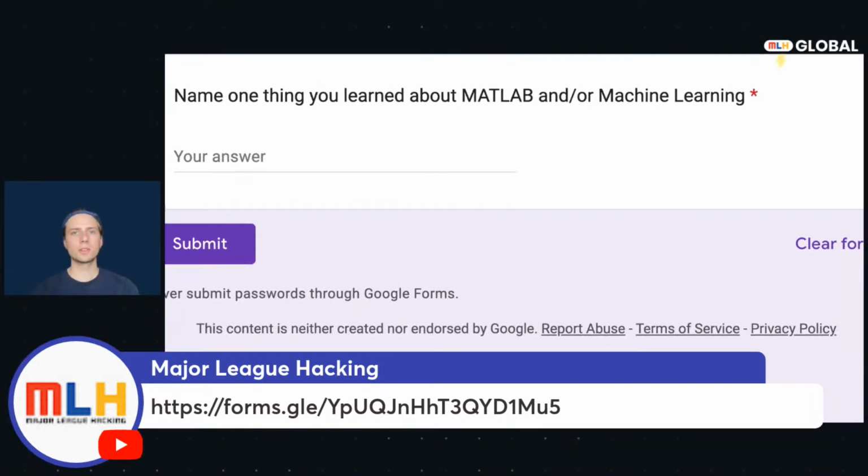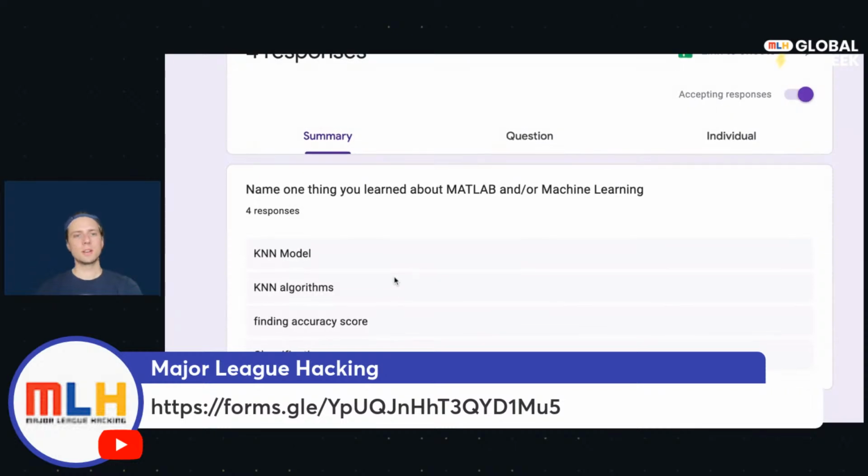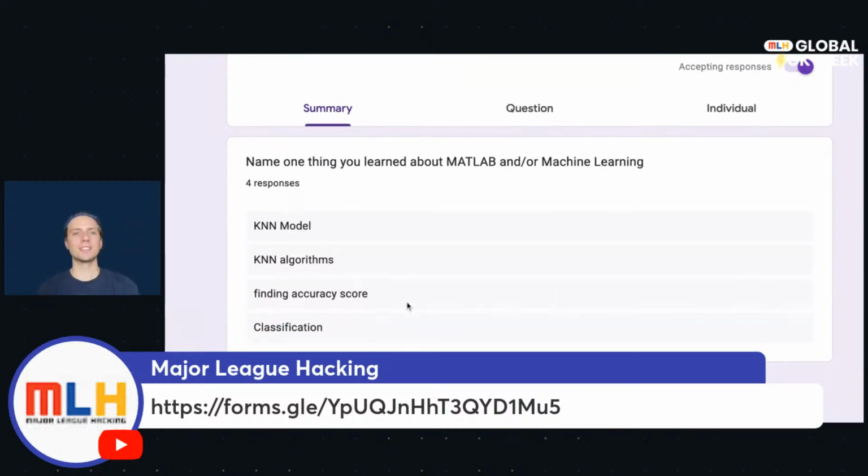All right, folks, so we have a couple of answers here. KNN model, KNN algorithms, finding the accuracy score, and classification. So excellent. I'm glad that you all were able to take something away from this workshop.